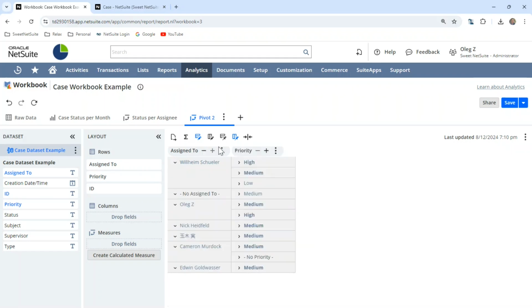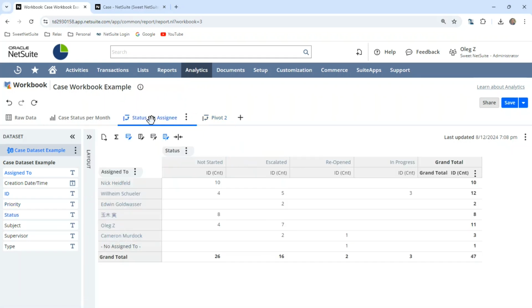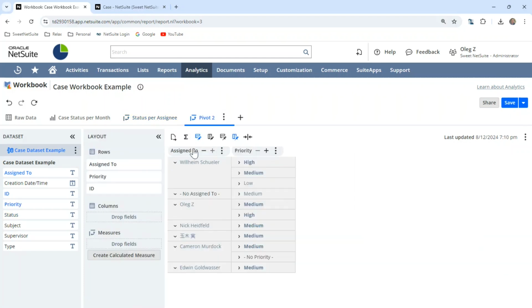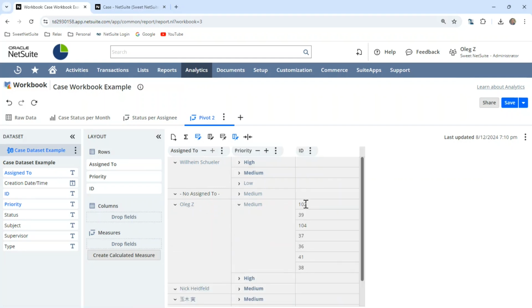And you can do the same thing in here. So you can see right away, for instance, we talked about that on the table, which over here is much easier to see, because in the other view you kind of have to try to figure out how many are reopened or in progress. In this table you can see a little bit better that me, Oleg, had only 2, medium and high. And when you open that up, you can see all of those as well. These are the IDs of each case.